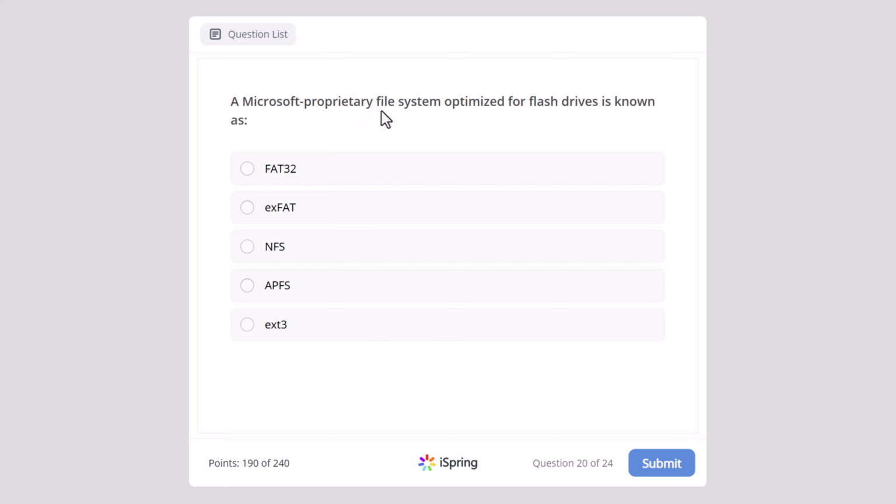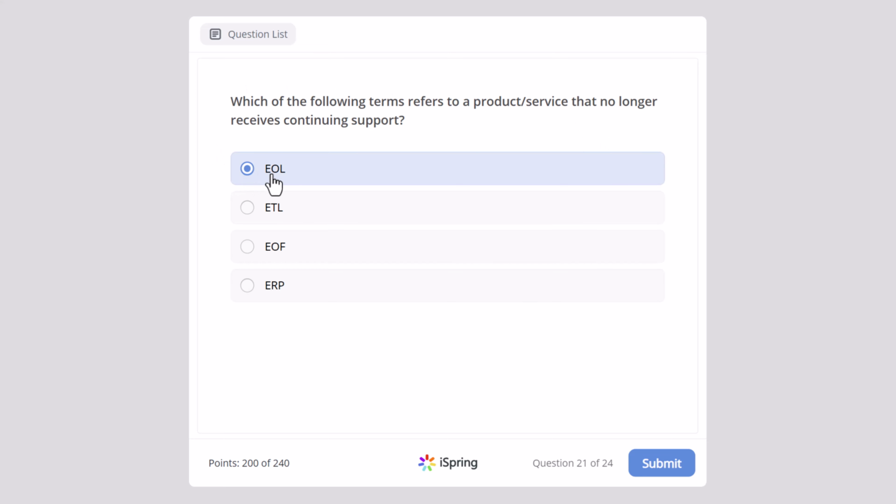A Microsoft proprietary file system optimized for flash drives is known as FAT32, exFAT, NFS, APFS, or ext3. And here the correct answer is exFAT. Which of the following terms refers to a product service that no longer receives continuing support? EOL, ETL, EOF, or ERP? And here the correct answer is EOL, or end of life.